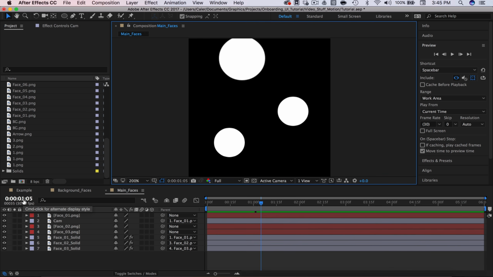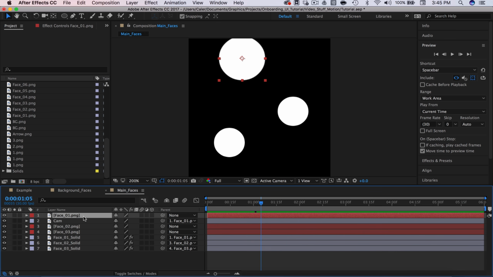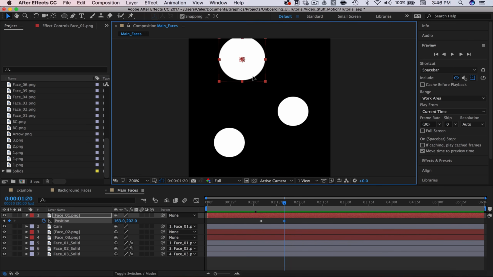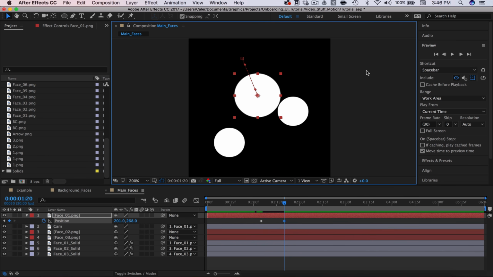Now at 1 minute and 5 frames, we're going to start animating these. So I'm going to animate face 1 first. I'm going to press P for the position and set a keyframe. At 1 minute and 20 frames, our animation is going to end. So I'm just going to drag this to roughly the center.